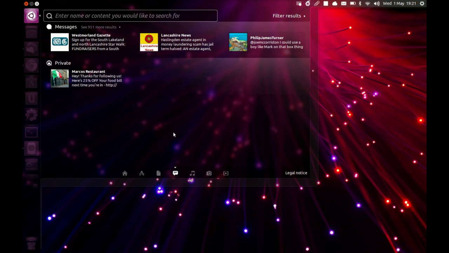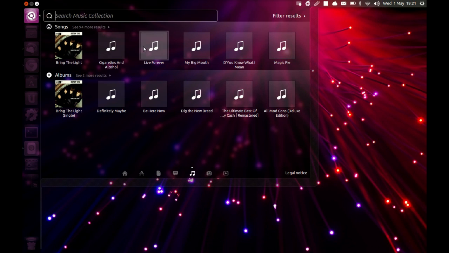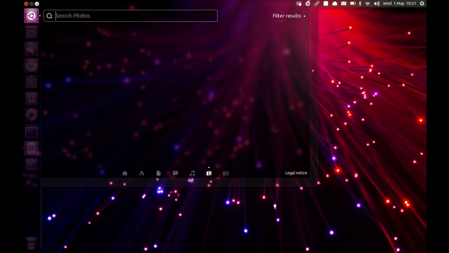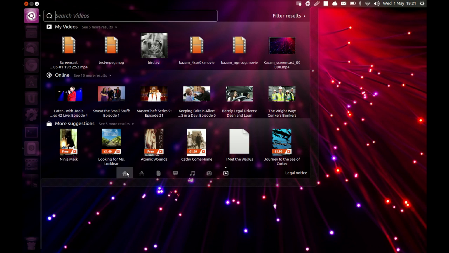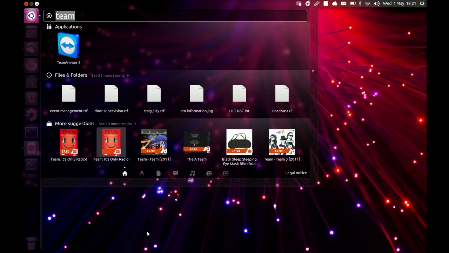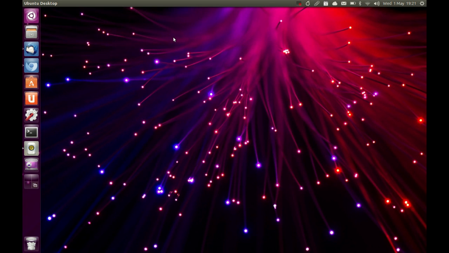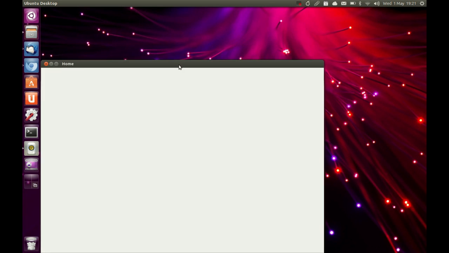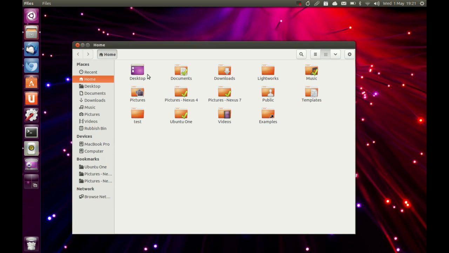Files. This actually looks online, which can be handy if you're looking for a specific place. You've got your music. You can search for your music collection there, your photos, or your movies, or whatever you want really. It's all pretty accessible from inside there if you want to search for stuff. Then you've got the file browser, where you've got access to your desktop and documents.